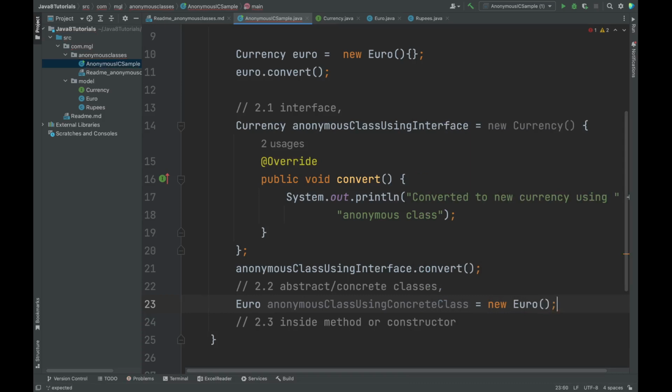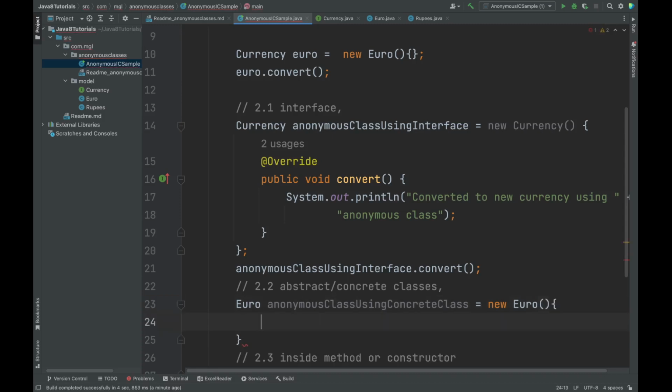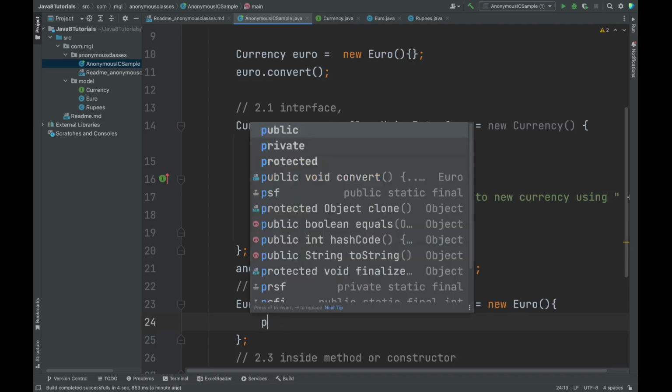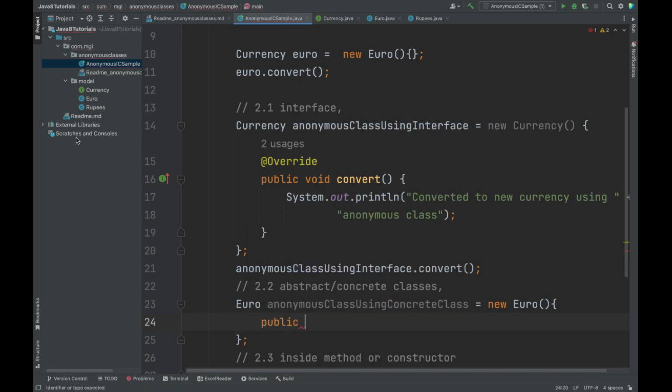but I don't want to use it as it is. I want to override the functionality provided by Euro using the anonymous class feature in Java. If you observe the syntax, instead of the semicolon I gave curly brace start, curly brace end, and it completes with the semicolon. Now I want to implement the method which was there in Euro. I want to override it with my own implementation using my anonymous class. So I have to implement the method which is defined in Euro.